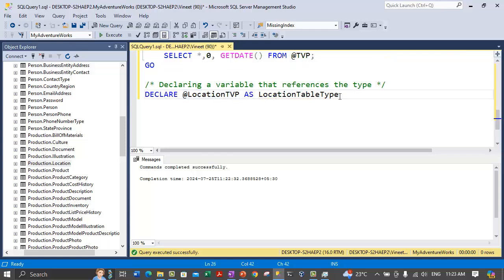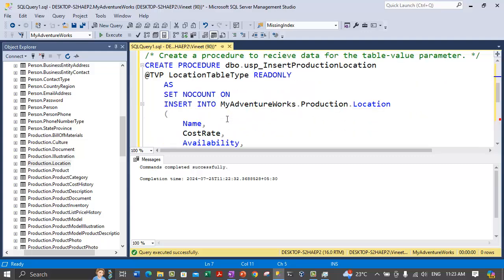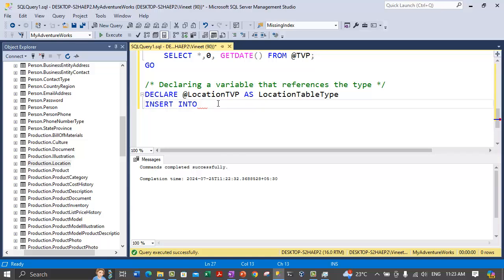So after declaring the variable, let's try to use that variable. Let's use the insert statement, and we are inserting into this particular variable. Now this variable has two columns, location name and cost rate. So let's insert some data into this variable.